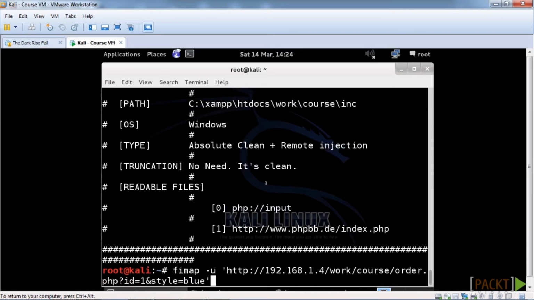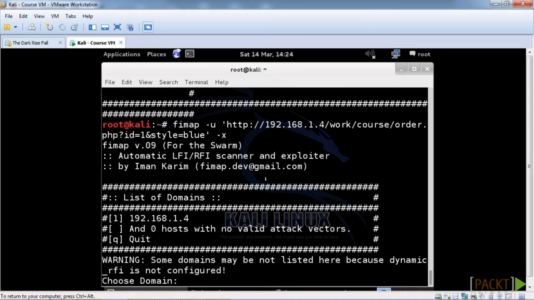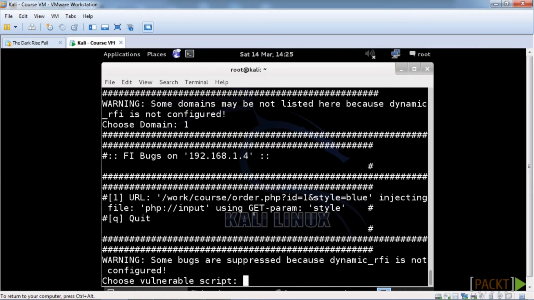The interesting thing about a shell is that we can execute system commands. I've put on the end of my previous command line, where I specified the URL, -x, and what it shows here is the list of domains that we currently have available to do this. We just want one, so we're going to choose that. And also the URL, you can have a specific URL that you're going to use. In this one I've only specified and scanned one URL, which is order.php, so I'm going to be choosing that.